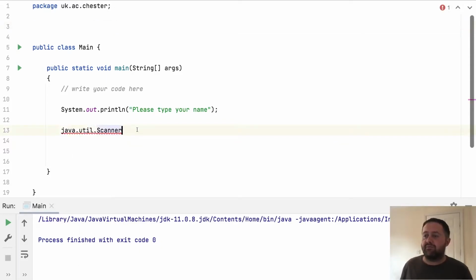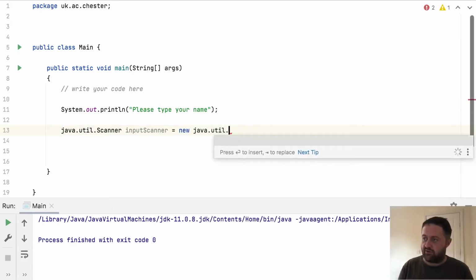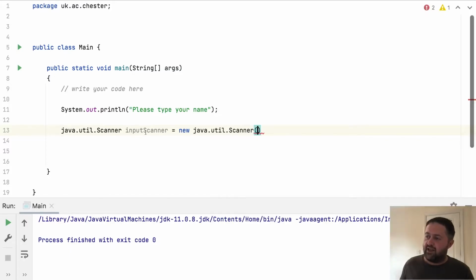It's complaining because we haven't finished, so we'll give it a name. We'll call it inputScanner. And to create a Scanner we have to say what it is, like when we create a string, we say String myString. We say java.util.Scanner inputScanner, and then we say this inputScanner is going to be a new java.util.Scanner, and we have some braces here.